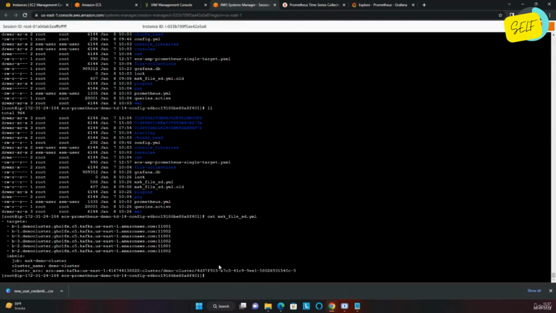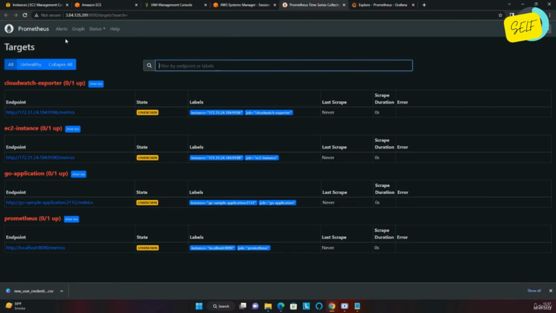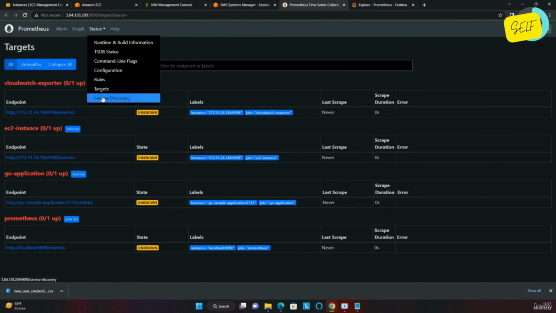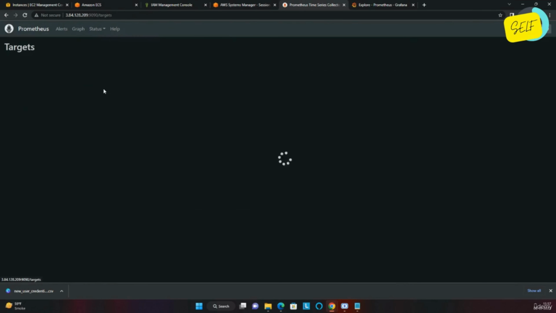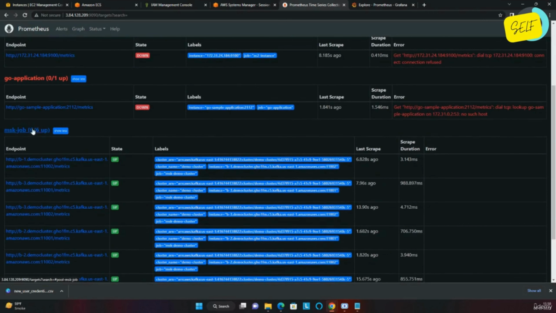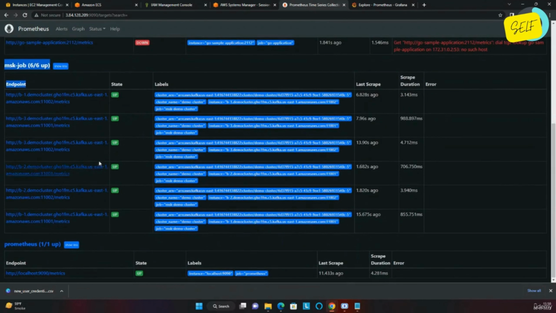So guys, this is how we can use the MSK discovery container which we created, and it will create a configuration file for us, and now our Prometheus will read this file to get the scraping endpoint. So let us go to our Prometheus again. Let's see if we are getting the target now. So let me refresh it. Let us go to targets, and here it is. So it was able to read that target file, which was generated by the MSK discovery container.